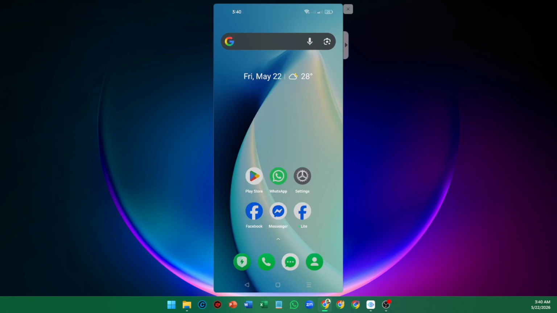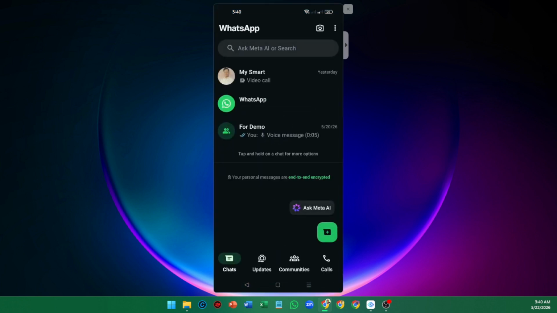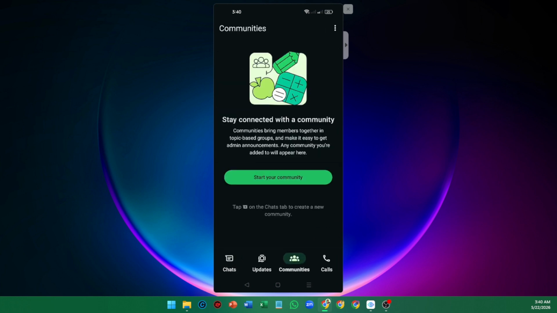First, open WhatsApp on your phone or computer. Make sure you're signed in and updated so the communities feature is available. From the main screen, look for the Communities tab alongside your usual chats and calls. Tap it to enter the Communities area. This is where you'll see communities you're part of and where you can create a new one.